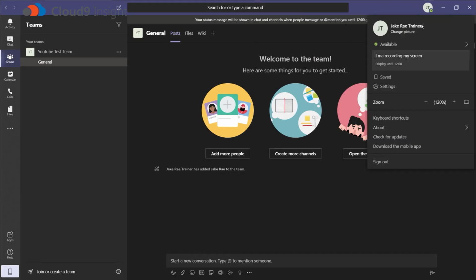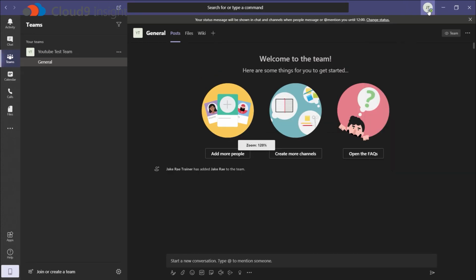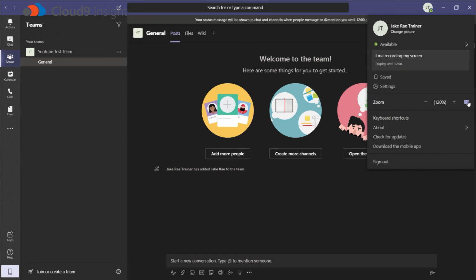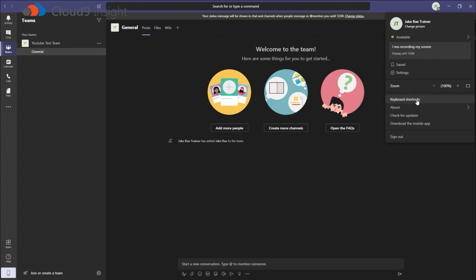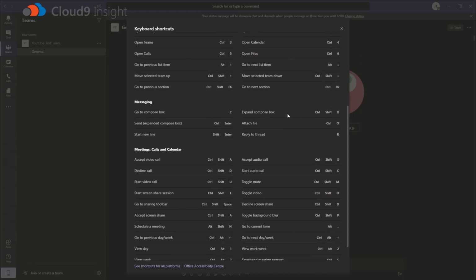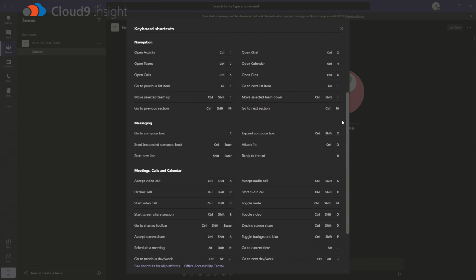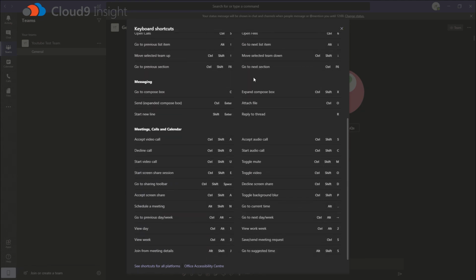So if we go back up to here, we can zoom in or we can zoom out, or we can zoom reset, which will take us back to 100%. Next up, we've got the keyboard shortcuts. So here you will see a list of all of the keyboard shortcuts. There are a lot to take in, but you will slowly get used to them.